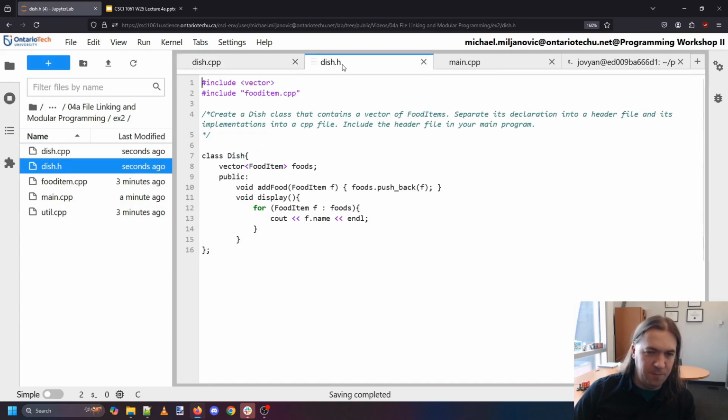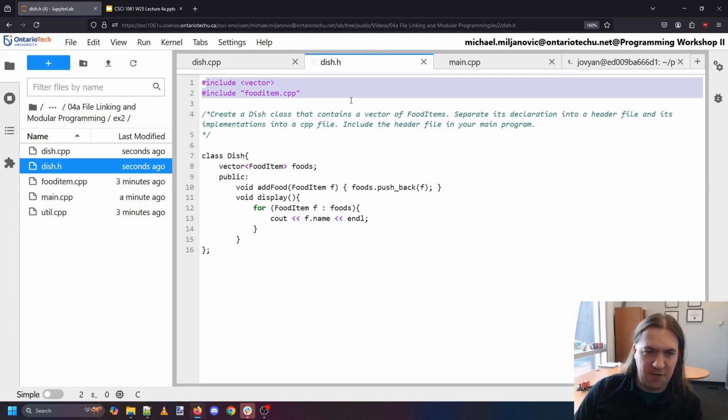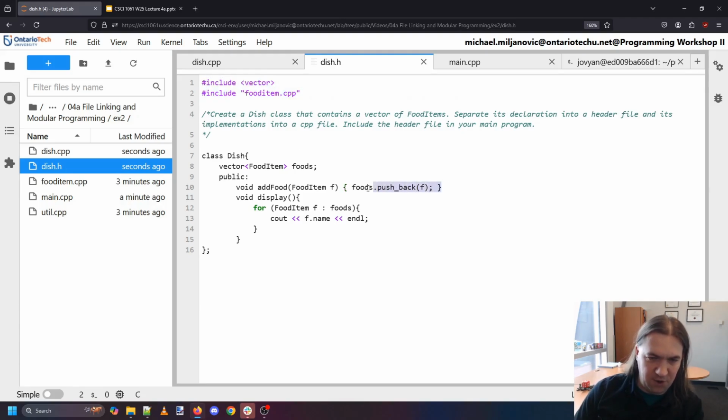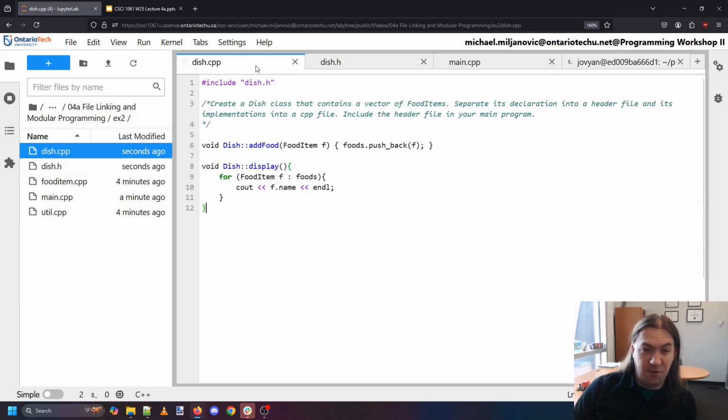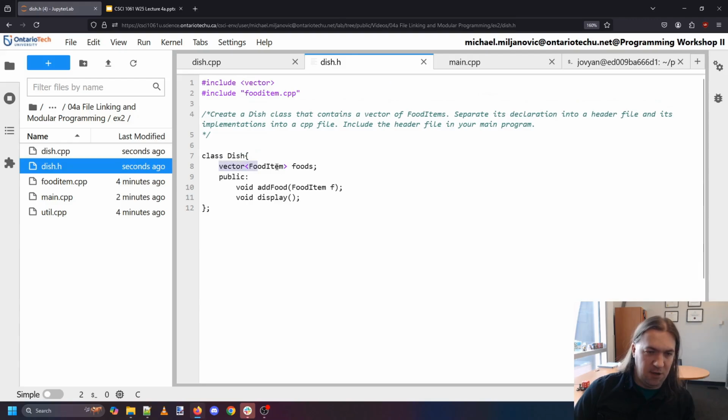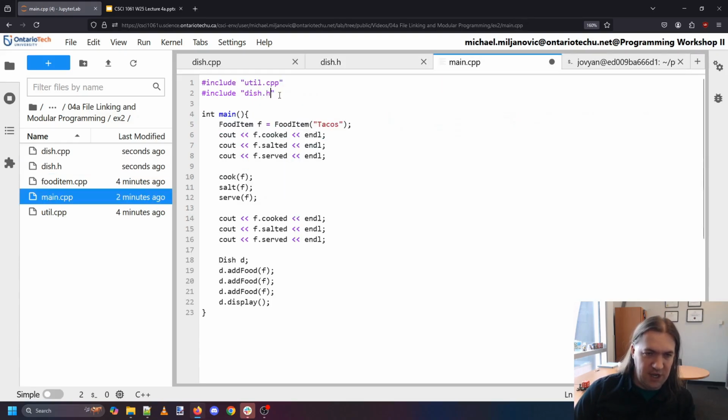My header file should only tell me what a dish is, include the other stuff that I need, but it shouldn't actually have the functions themselves. So rather than writing all the code, I can just say semicolon. And the nice thing about this is now if I really need to know how things work, I can go to the CPP file and see all the code. And if I just want to know what is a dish, I can see here it's a thing with a vector of foods, and it's got some functions to add food and display them. Now that I have these separated, my main function should just include dish.h.